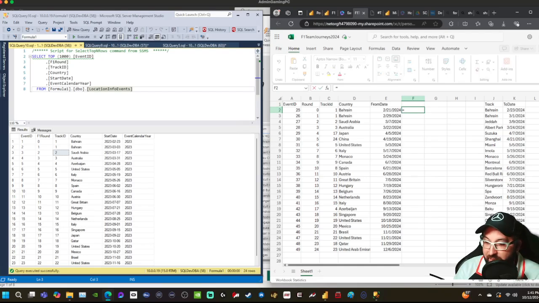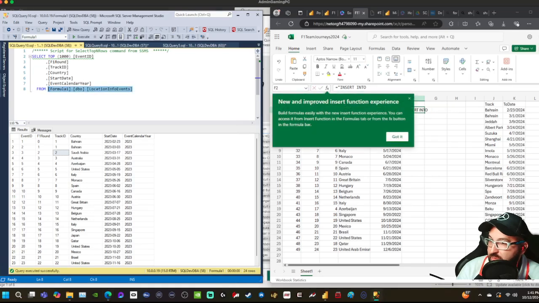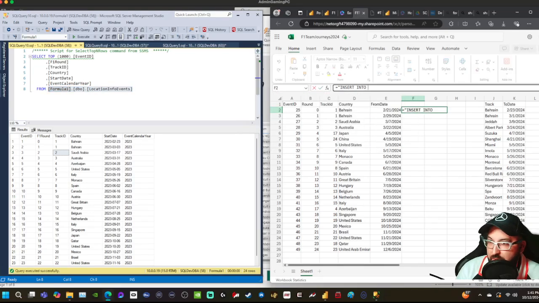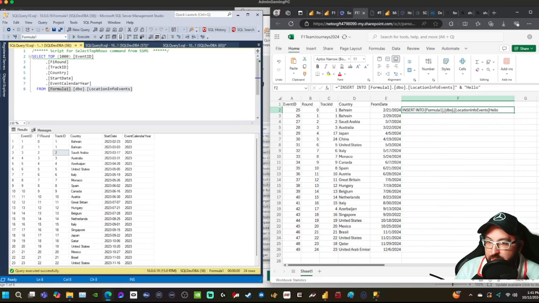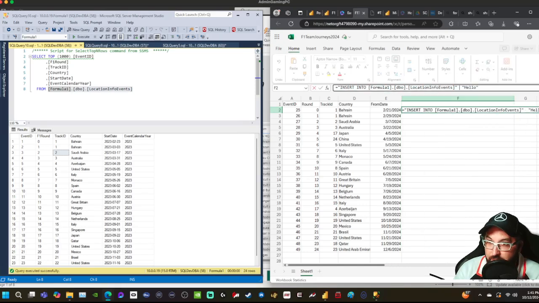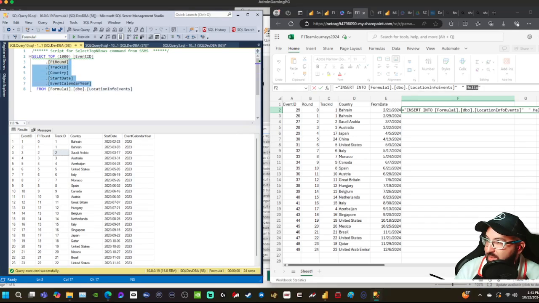So I'm going to say equals insert into, and then I'll have the full name of the table. Like that, and then I'll say, is it plus or and? I can't remember what it is with Excel. Let me just type hello here just to see what it does, like what the value becomes. Okay, yeah, it's and. Okay, so and space, and then I'll say event ID right here. This whole thing.